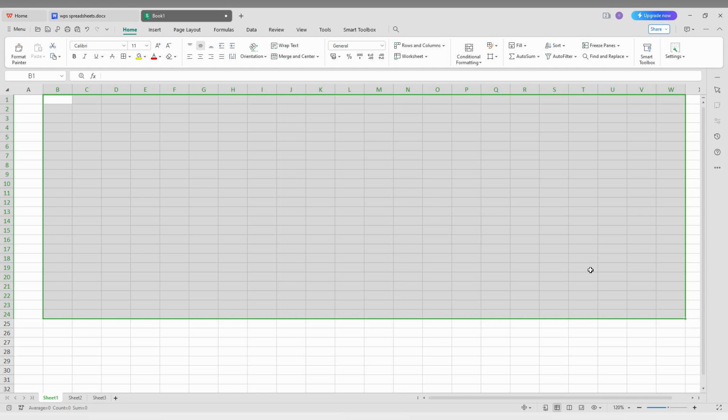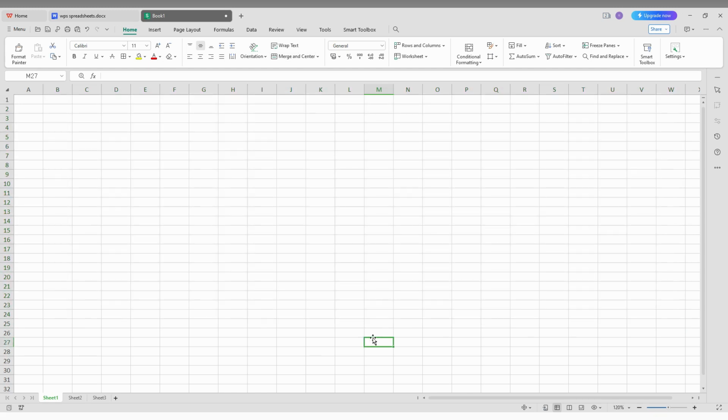It will unmerge all the cells on your sheet. This is how you use the unmerge cell option on your WPS spreadsheet on your computer.